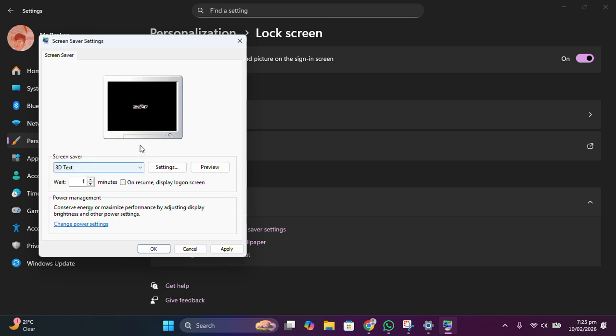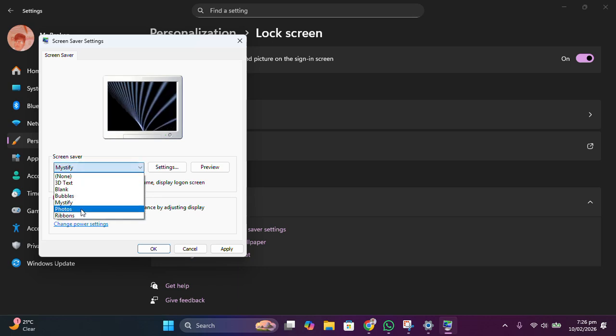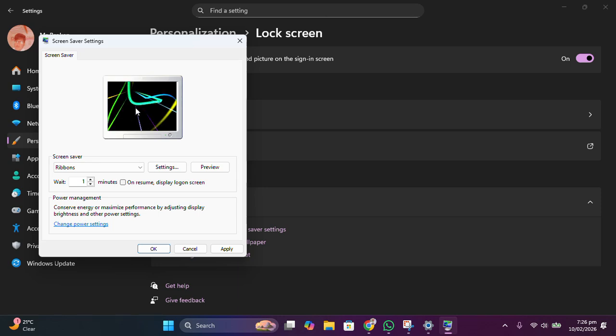If you have selected this, you might get this type of 3D text written on Windows, or you can also select this Blank. It's just a blank screen. So you can select Bubbles from here. It will enable bubbles from a corner of your screen. You can also select Mystify, or Photos. You can select any photo which you want to, or you can also select Ribbons from here.